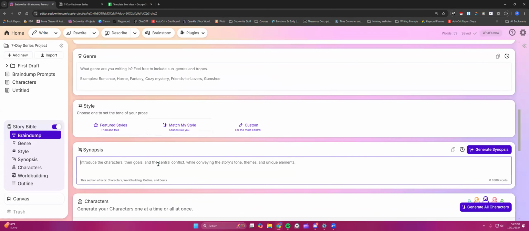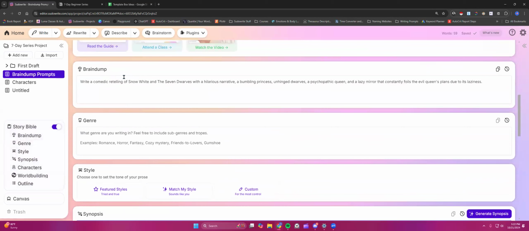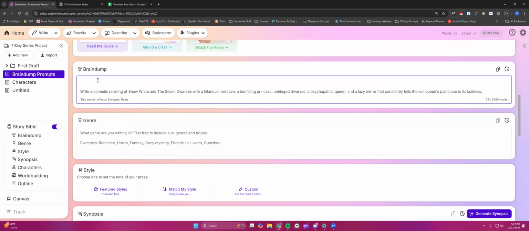So Synopsis looks at genre and Braindump. I can fill out my genre here if I want. Something I also like to do, because Synopsis used to not look at genre, so I got in the habit of putting little things like this, and I'm just showing you this because it's another way for you to guide things. So I can put genre here. I'm not going to go dark. I'm going to stay lighthearted today. Comedic retelling.